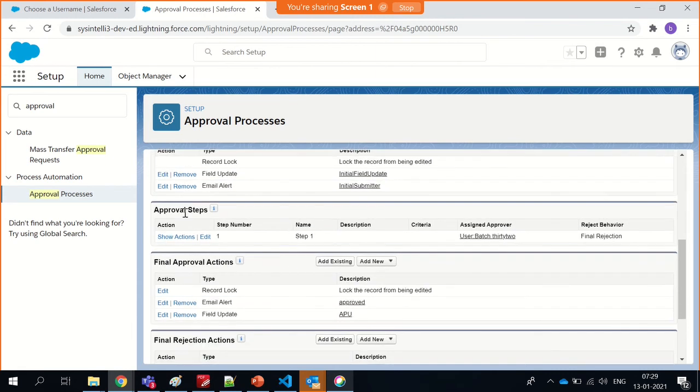So then, approval steps. Look at this. There's only one step. That means only one manager is there to approve his gift options, whatever. If there are multiple managers, then approval steps would also be one, two, three, four and so on, because that many levels of managers are there to approve this. So one after the other. It is not like any one of them. It is like after one, another one, after one, another one. It's just like a hierarchy.